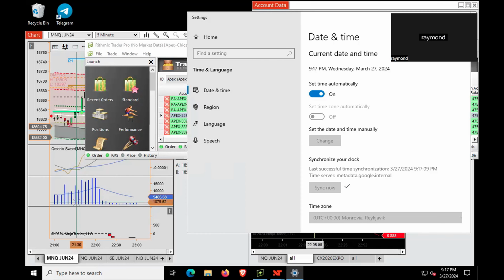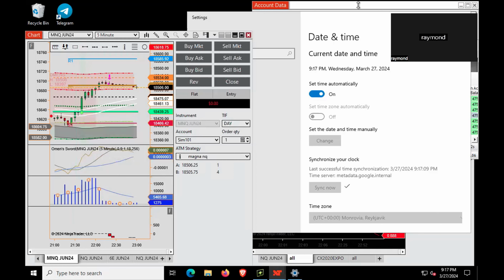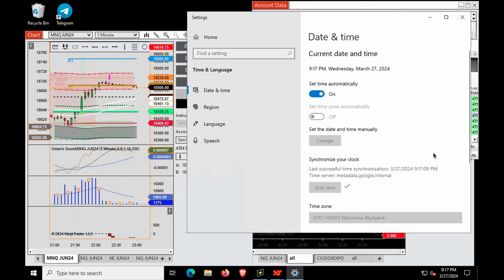Now let's talk about Rithmic. Okay, so it's actually pretty simple. Maybe your computer is different because it's actually set time zone automatically. Just remove this, and make sure you just set time automatically, not zone, okay?